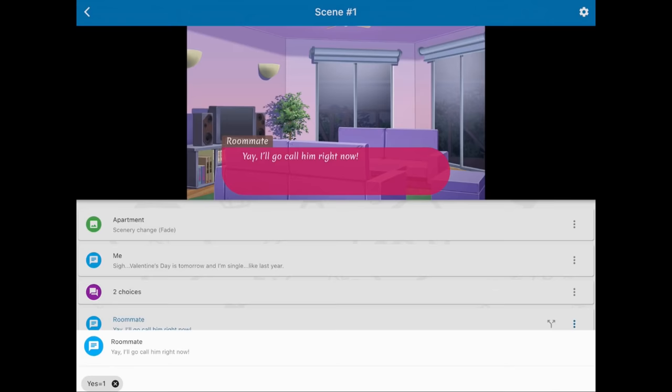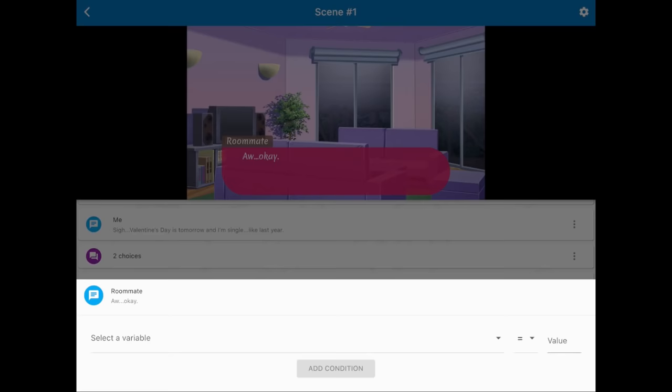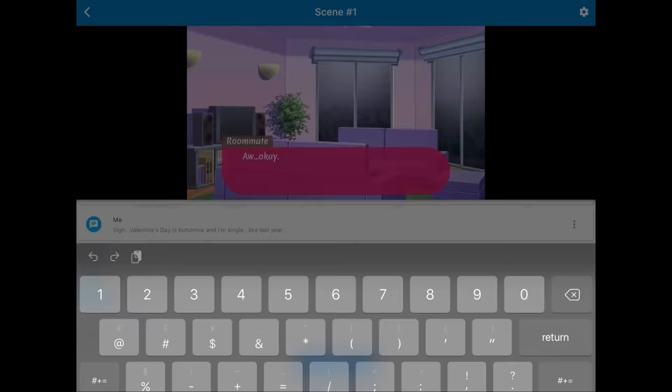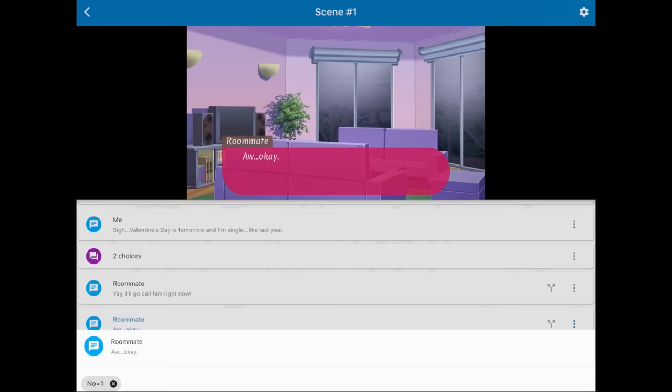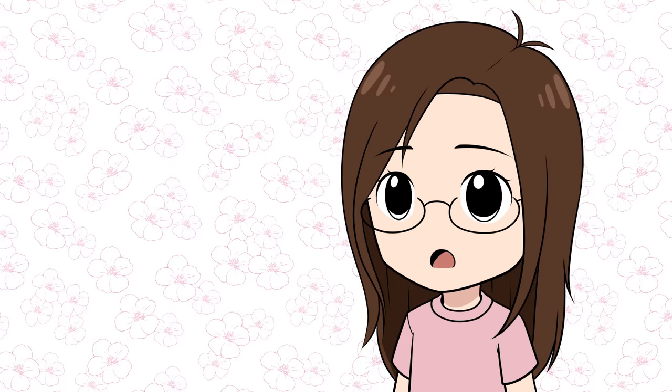If the player chooses the no option, the roommate will be kind of bummed. I only want the bummed dialogue to play if the player chooses to not go on the date. So I make the condition for this dialogue to be for variable no to be equal to 1 point. I basically had to do this same process whenever there was a choice for the player to make. I ended up having a lot of different variables, like choice 1 good and choice 1 bad and so on. I'm not sure if there is a more effective way to go about doing this, but this is the way that worked for me.